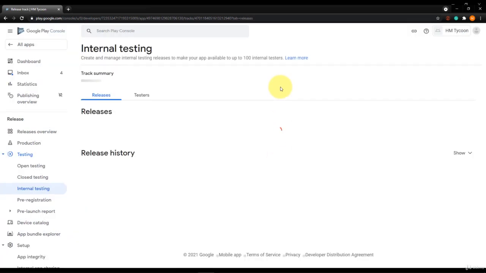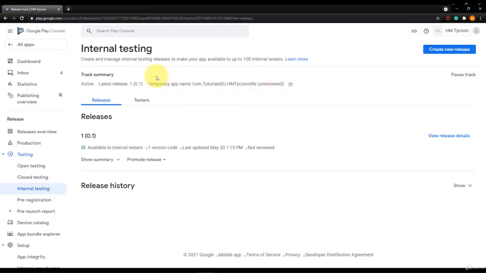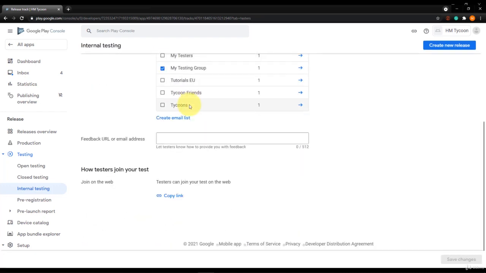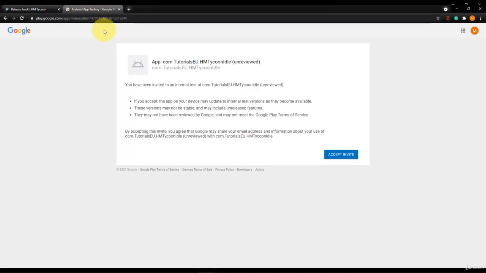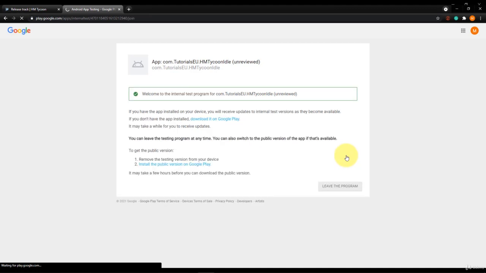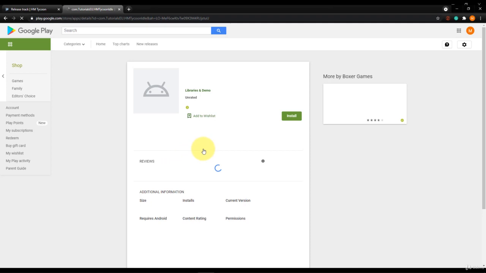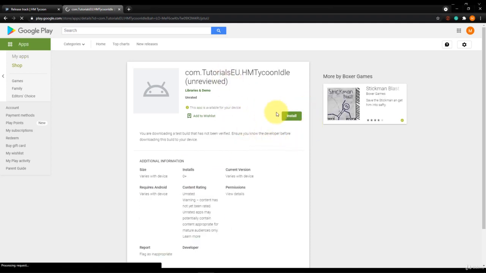You can click on testers to see the testing list, and here you can copy the link to join on the web. We will find the link to download the game this way. So paste it in here and you will see this invite. You can then accept this invite and then install the public version from the Google Play Store. Here you can then install the app on the devices that you have available.